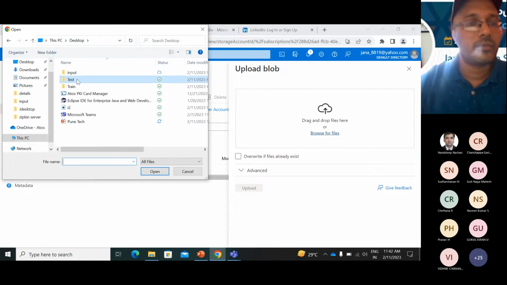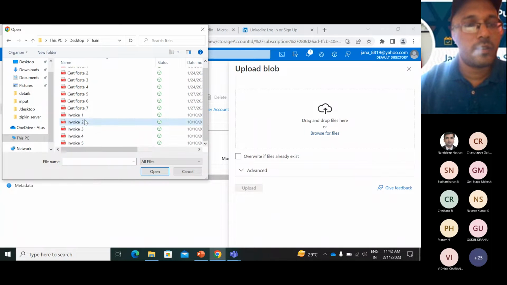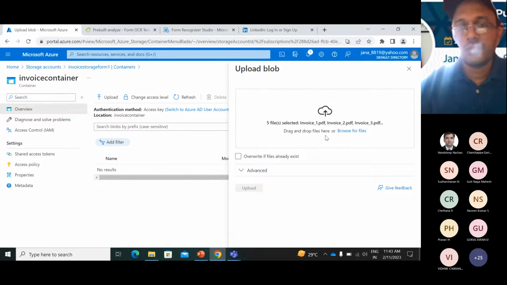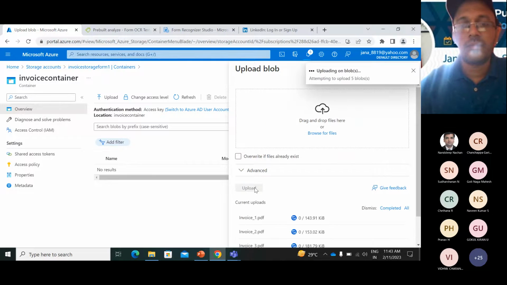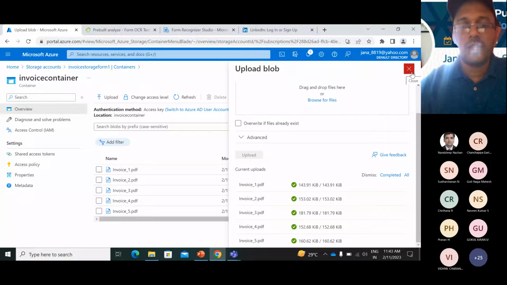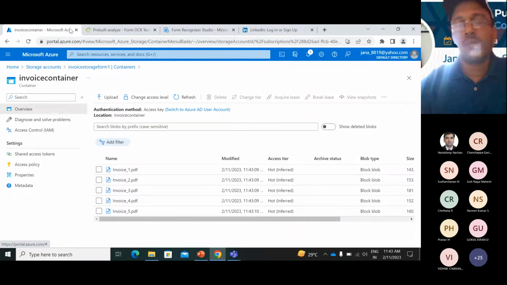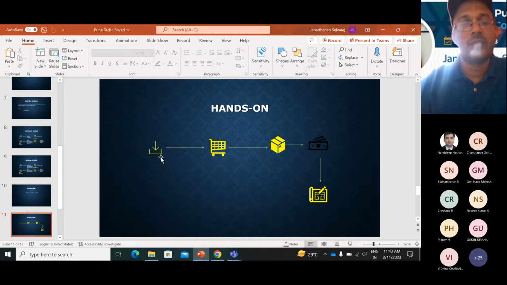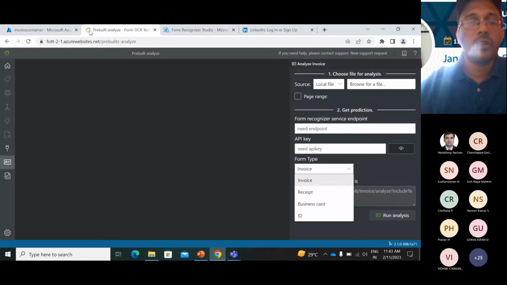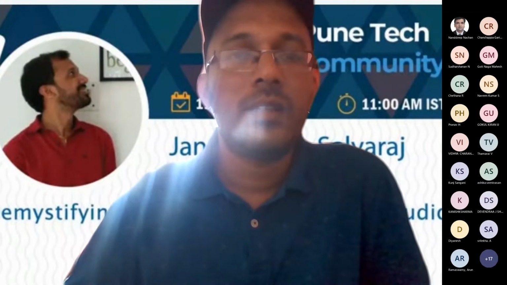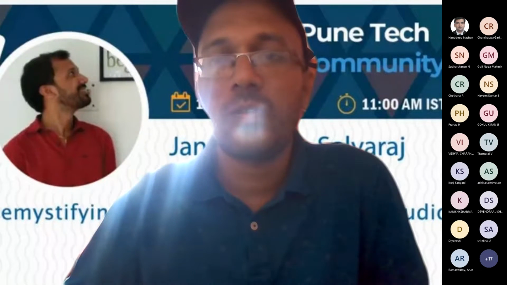I'm uploading the invoices. So 5 documents I have uploaded. Invoice 1, 2, 3, 4, 5, done. After this, your first step is over. What is done? Your storage, you created a container, you uploaded, and you created Form Recognizer Studio. Then you go to the Form Recognizer Studio window.